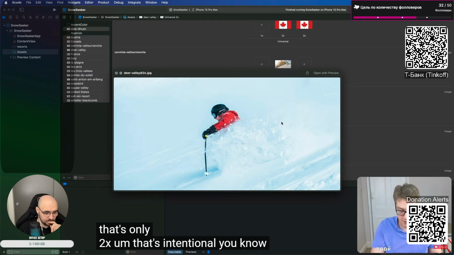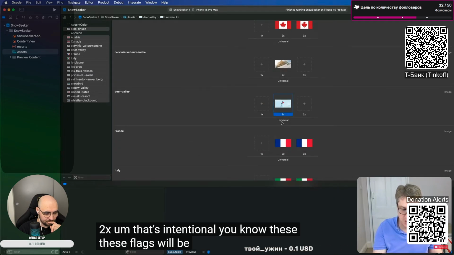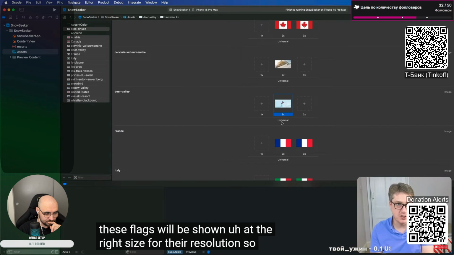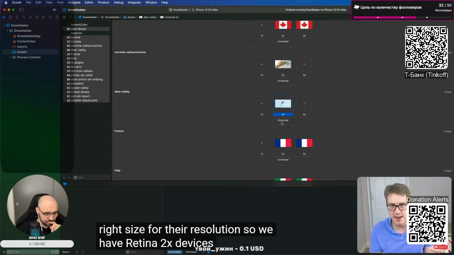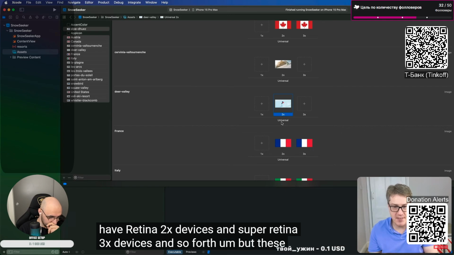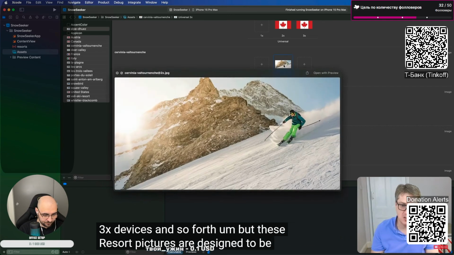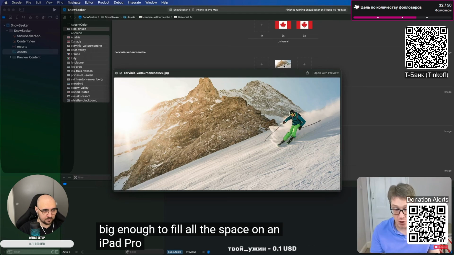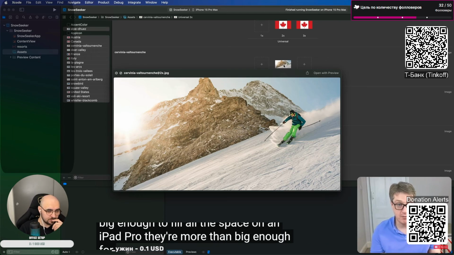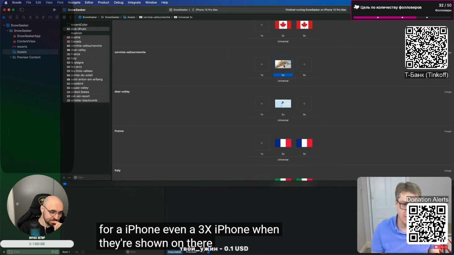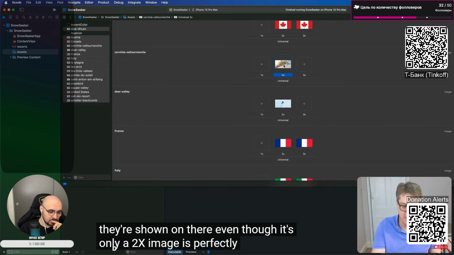That's intentional. These flags will be shown at the right size for their resolution. So we have Retina 2x devices and Super Retina 3x devices and so forth. But these resort pictures are designed to be shown big enough to fill all the space on an iPad Pro. They're more than big enough for an iPhone, even a 3x iPhone, when they're shown on there, even though it's only a 2x image, it's perfectly fine.